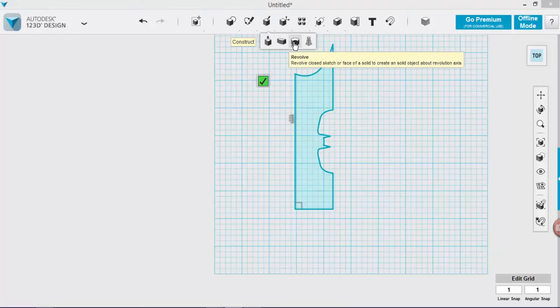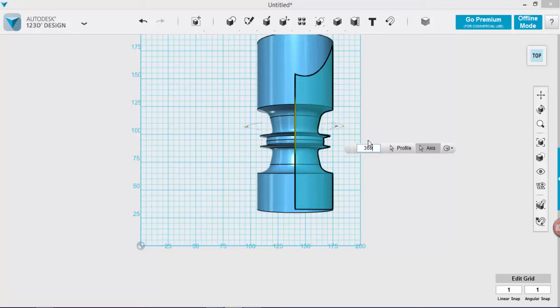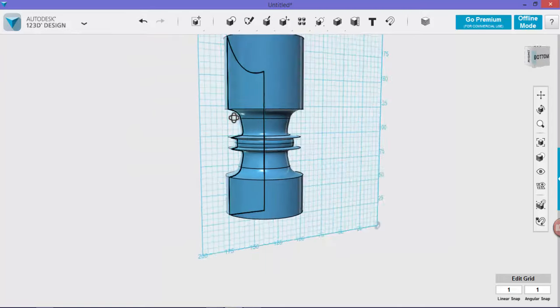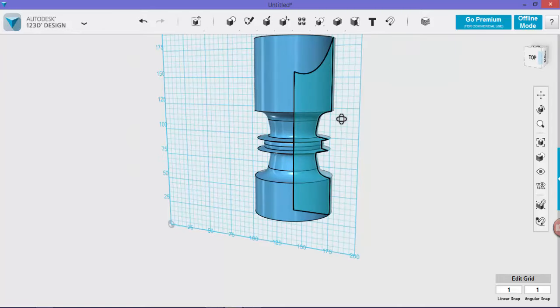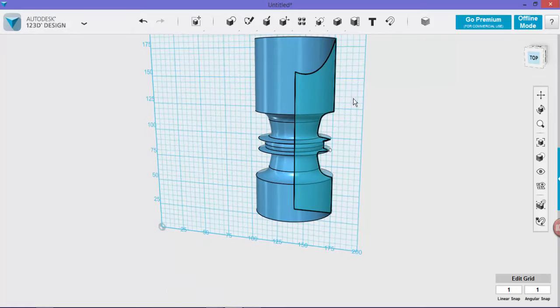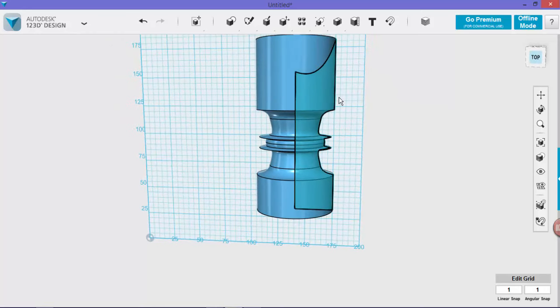So if we go to construct, revolve, click on the axis, and type 360, and now you can see you've got a really intricate design made from a Batman SVG logo. So other things you could do is maybe put some text over here if you really wanted to.